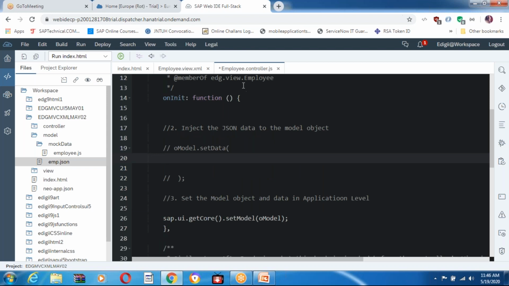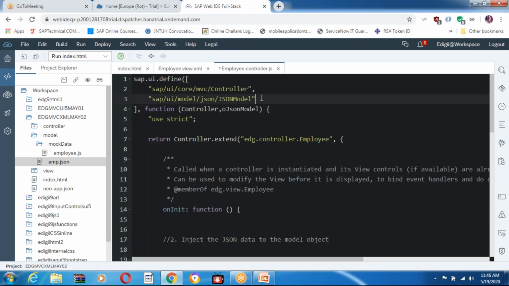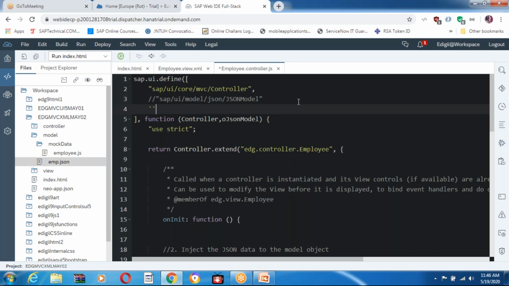I take out the oModel, and at the controller level, guys, I am going to maintain a dependency. Now I don't want this earlier dependency since I have moved this code to the model level. In the model path, this is my root folder. We have a model folder, in it a mock data folder, and inside it employee.js. Here I'm going to maintain my dependency.